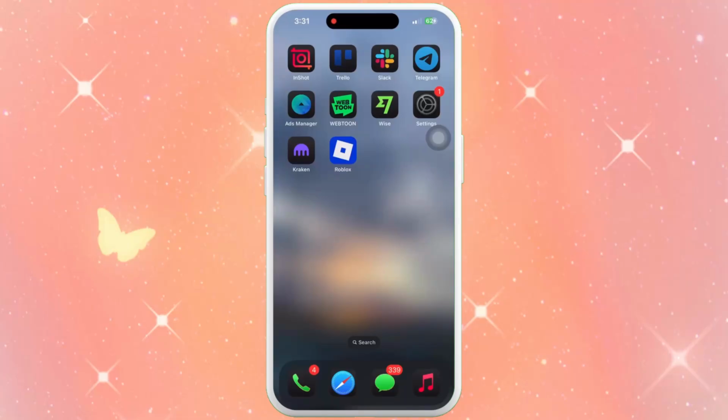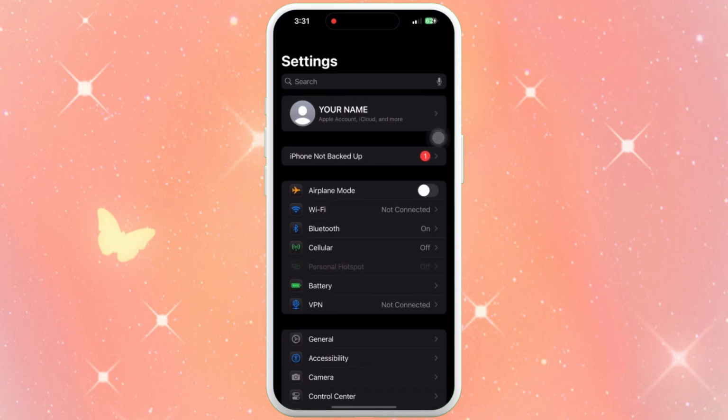In this video, I'll show you how to make your iPhone vibrate in silent mode so you never miss important calls or messages. This is a quick and simple process that takes just a few taps in your settings. First, locate and tap on the Settings app on your iPhone's home screen.